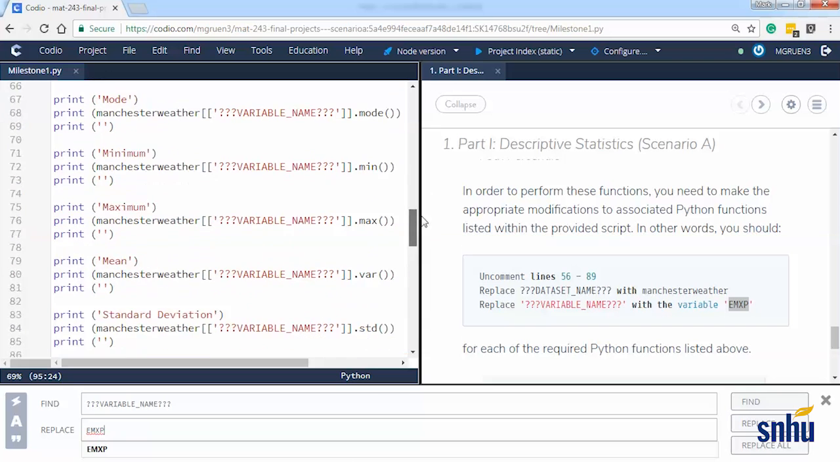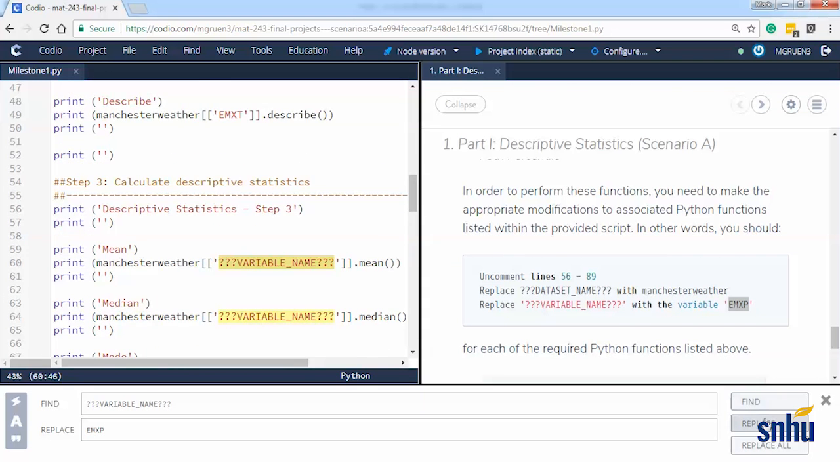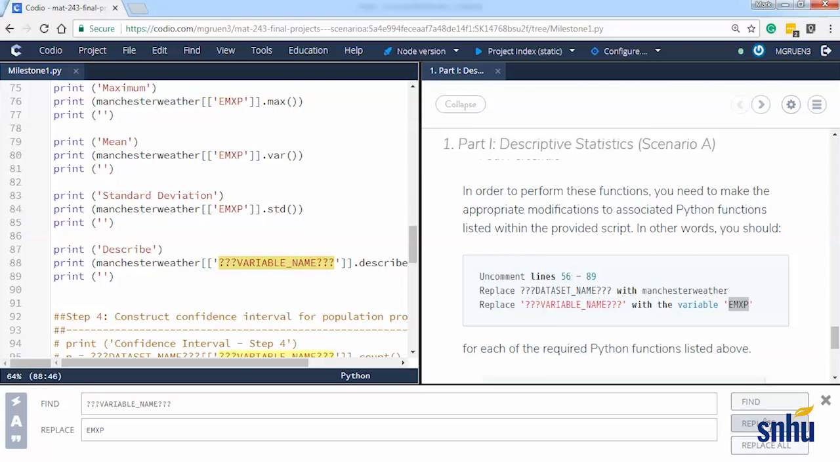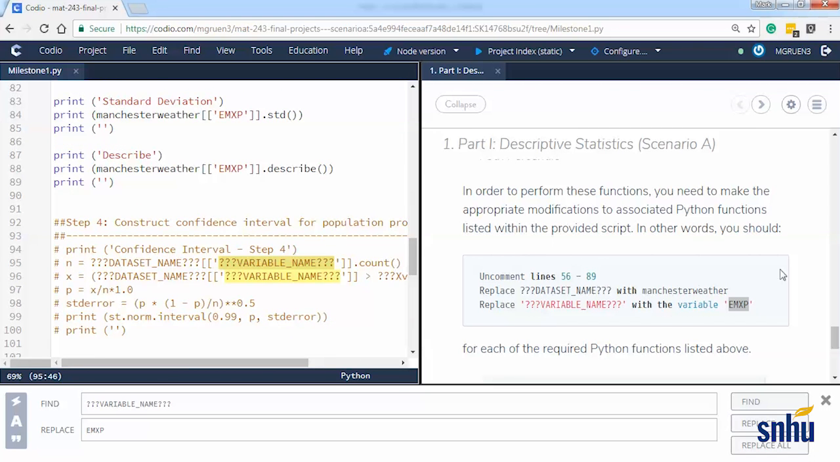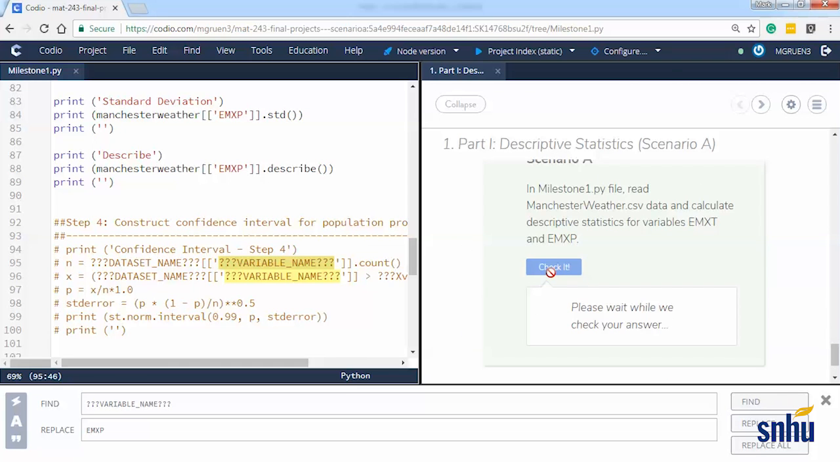And again, let's make sure that we started up here and that we end on or before line 89. There we go. Those are all the descriptive statistics. And now we can run the check it. And if we did everything correctly, we'll see a pass. That should be green. So just give it a second here. Check one passed, so we're good.